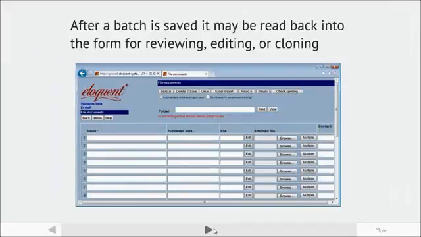So let's turn back to those global function buttons across the top of the screen. After you hit save on any of these forms, you'll notice that your data clears from the screen, but you can easily retrieve it back. One option is to click read. This brings all that data back into the form, and you can now review it, make edits, or clone it.